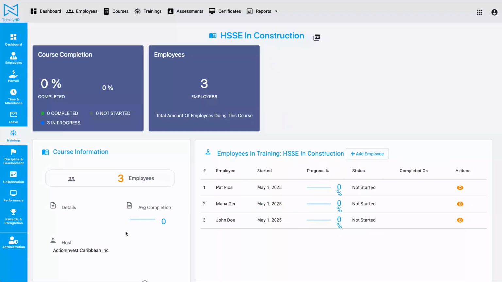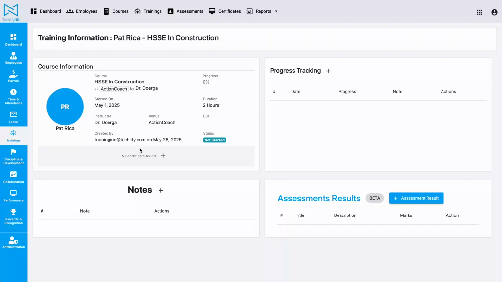Now, keep in mind that the note on the course differs from the note on an employee's record, right? So an employee's training record, rather. So the notes on the course is for everybody taking the course or the course in general. The note on the training is for this employee taking the course.